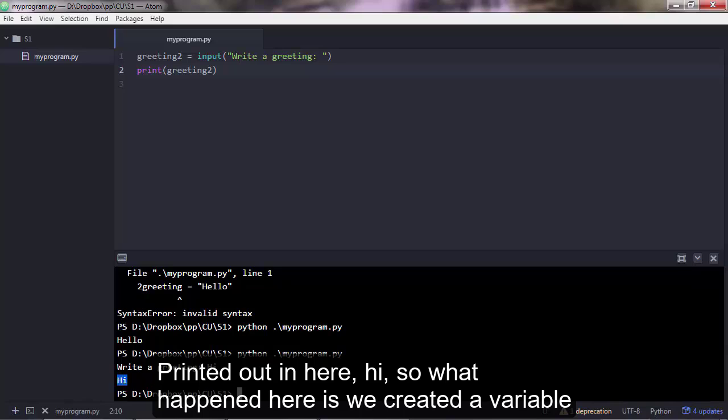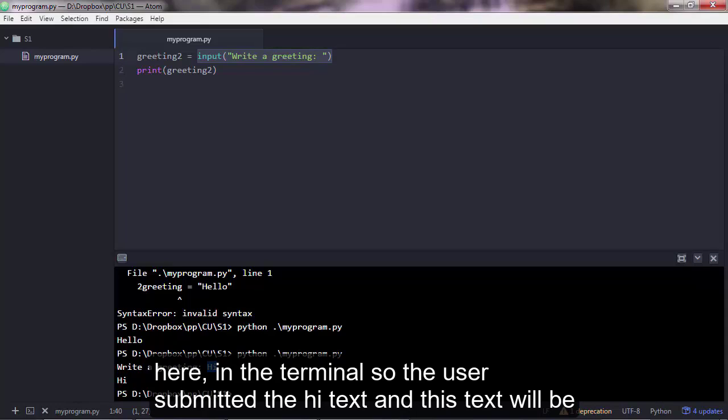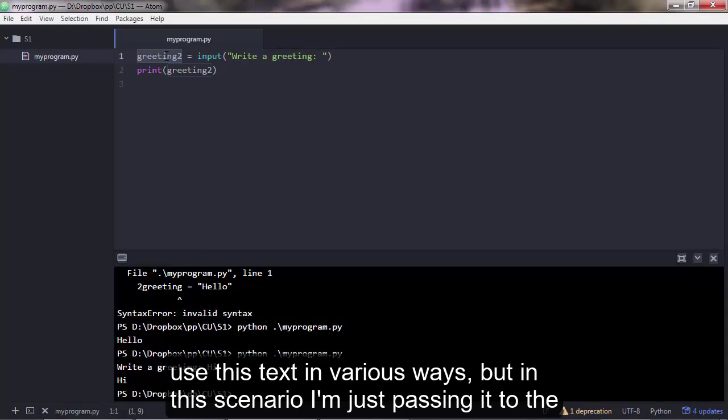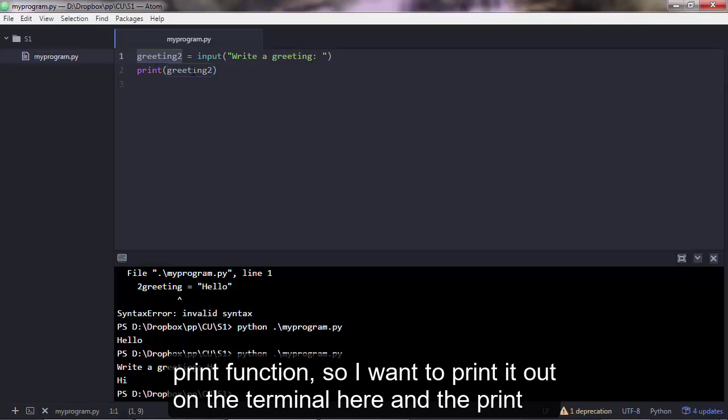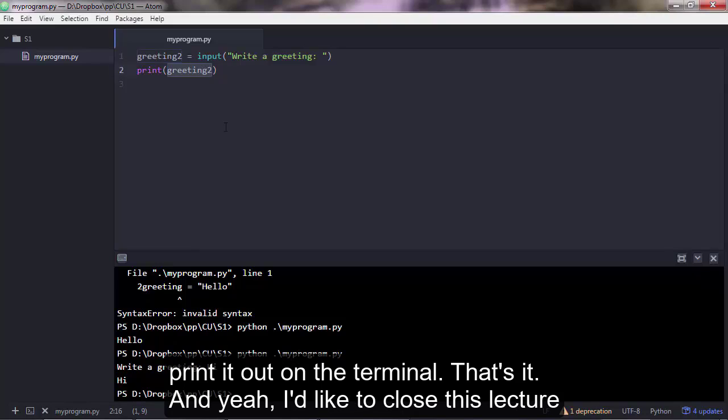Hi. So what happened here is we created a variable, and that variable will store the value that the user submits in the command line here in the terminal. So the user submitted the hi text, and this text will be stored in this variable. So as I said, variables are like containers. And then you can use this text in various ways. But in this scenario, I'm just passing it to the print function, so I want to print it out on the terminal here. And the print function will get the value that is stored in the greeting2 variable and will print it out on the terminal. That's it.